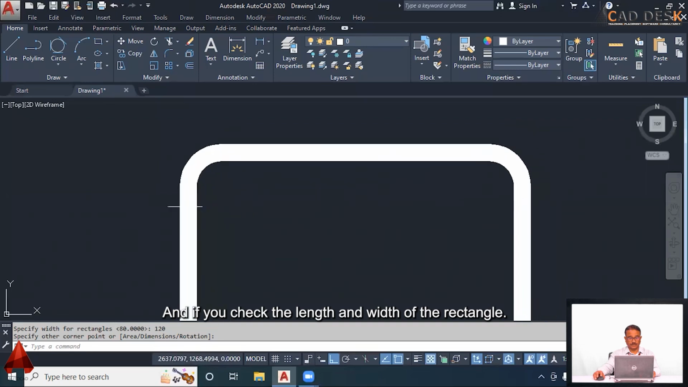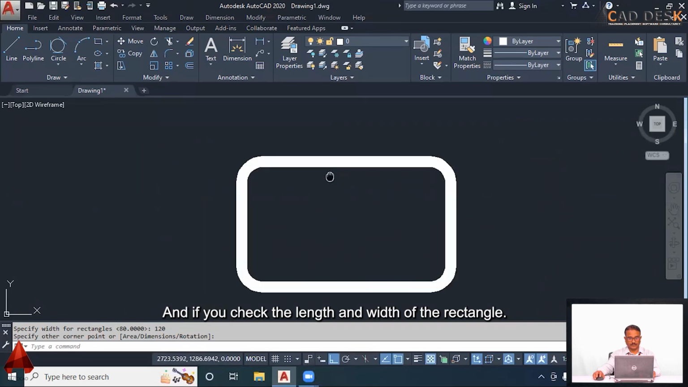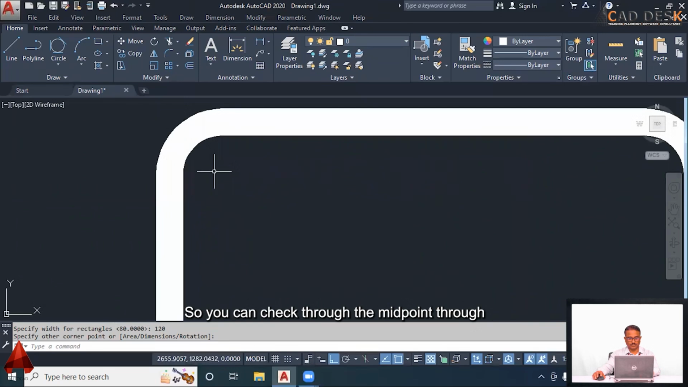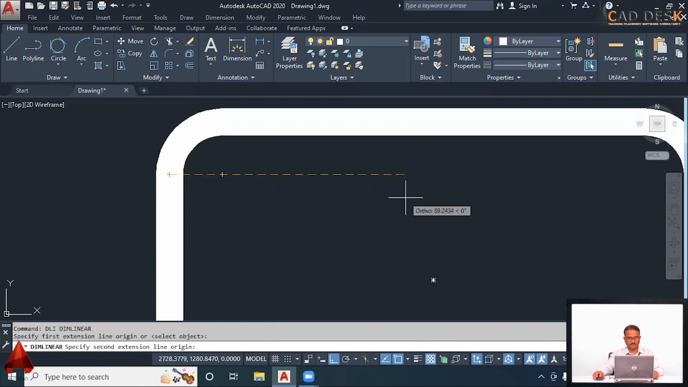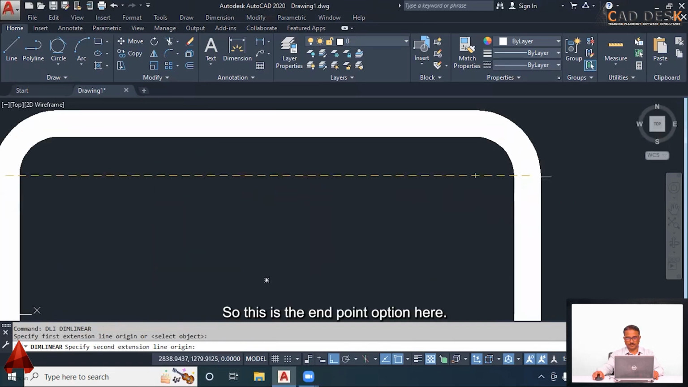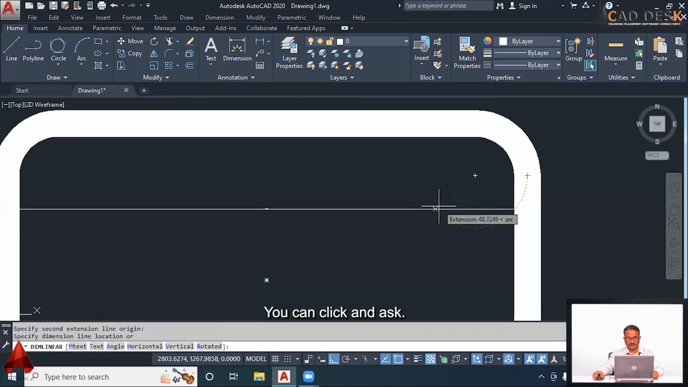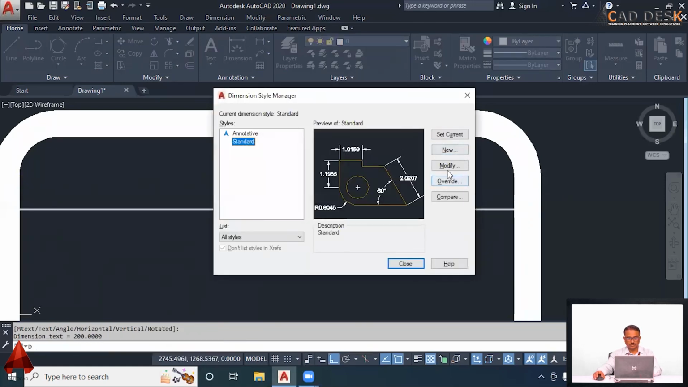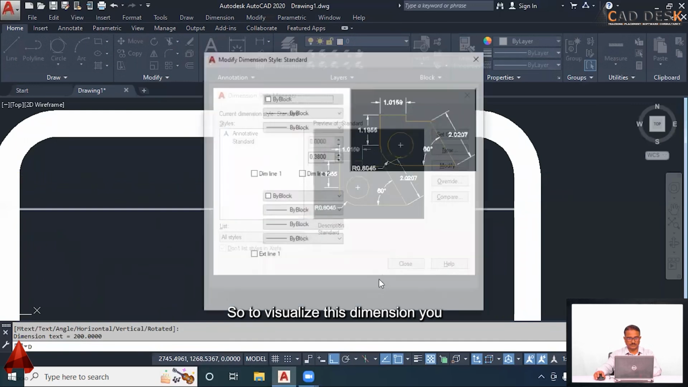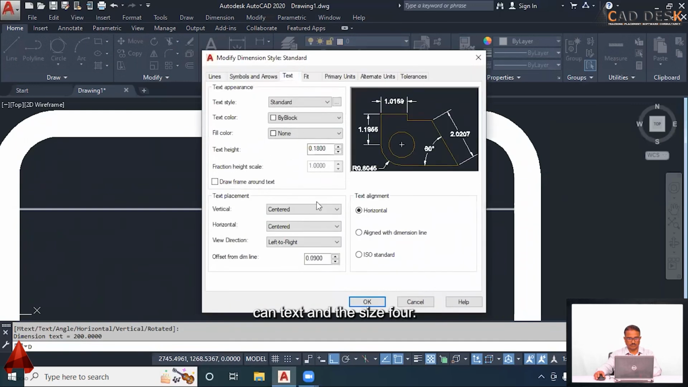And if you want to check the length and width of the rectangle, you can check through the midpoint, through mid, and mouse click on this point. So this is the end point option here. You can click and mouse click. To visualize this dimension, you can go to text and specify the size 4.